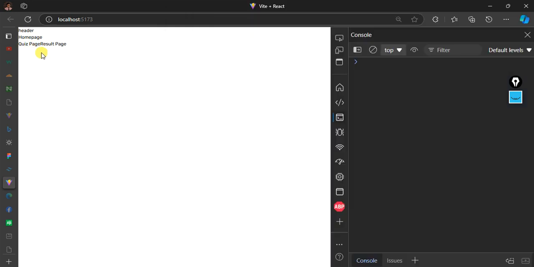So if you click on quiz page, as you can see now, the header is still here, but it's changing the content inside the outlet. Same thing too, if you click on results, the header is there, but it's showing the results page. So now we need to work on the styling for the layout that we have.